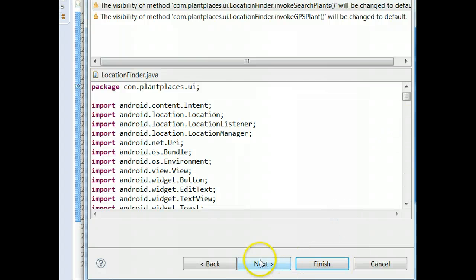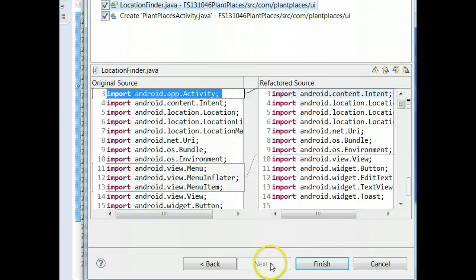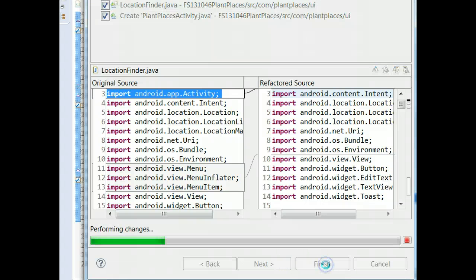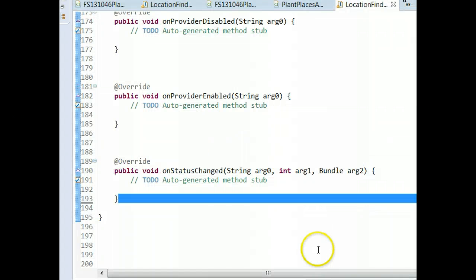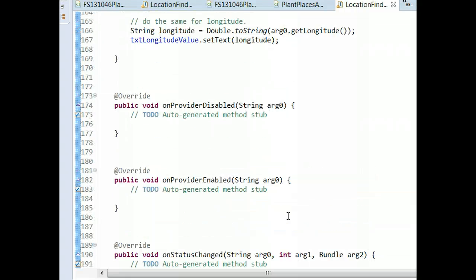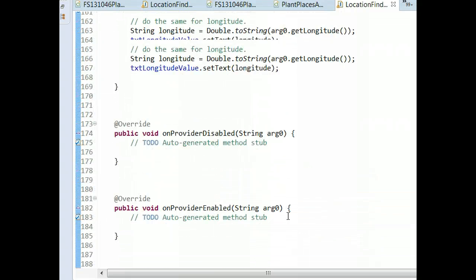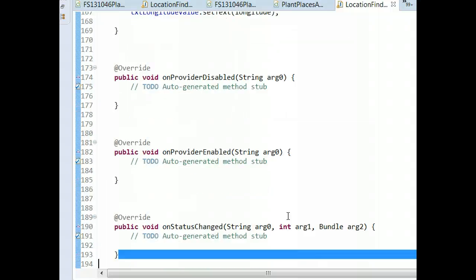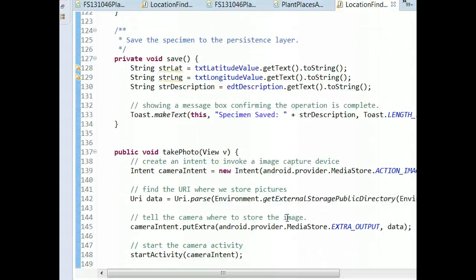Okay, that's fine. And it just shows me what it's going to do, and I choose finish. Okay, now take a look. Those methods are no longer in Location Finder.